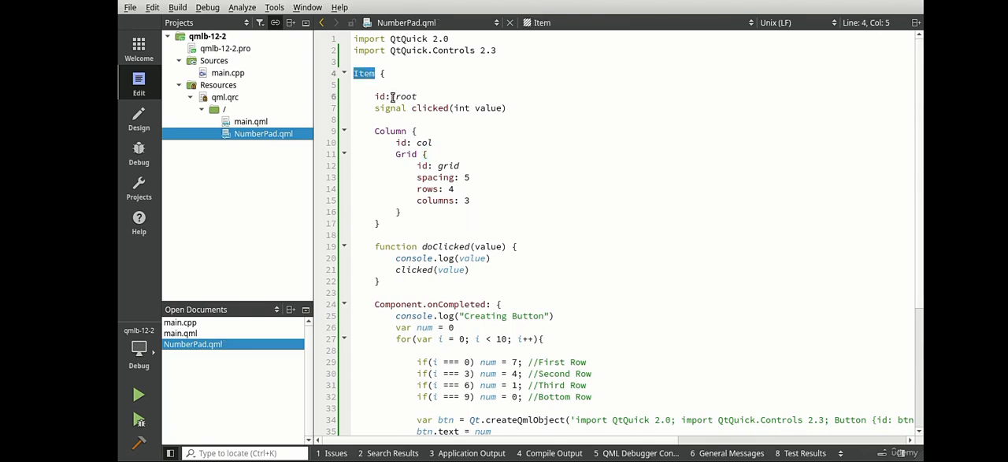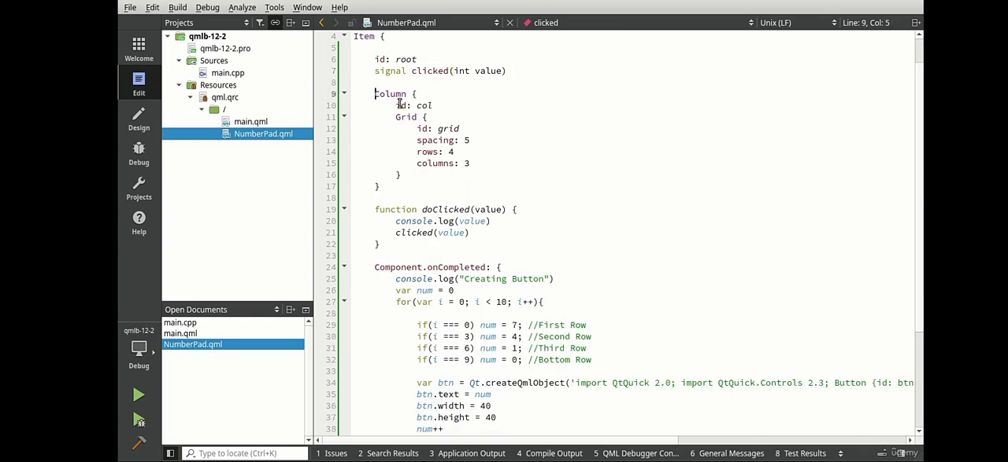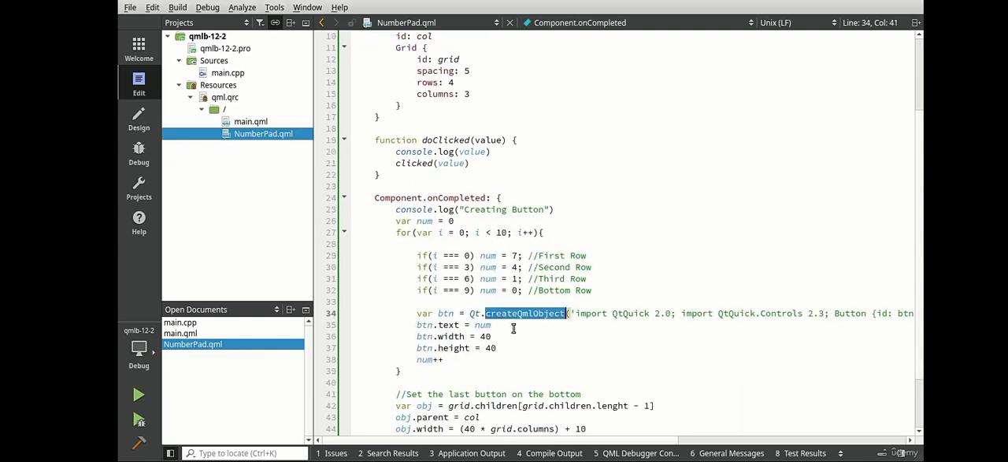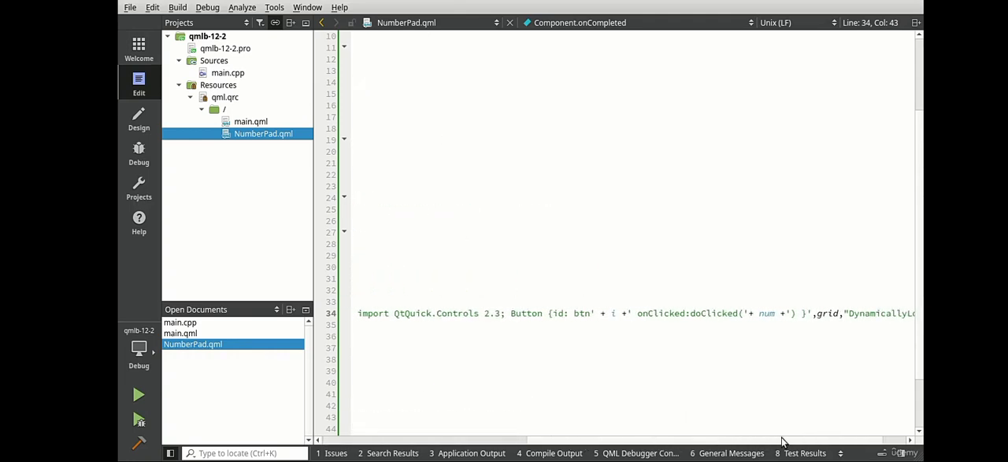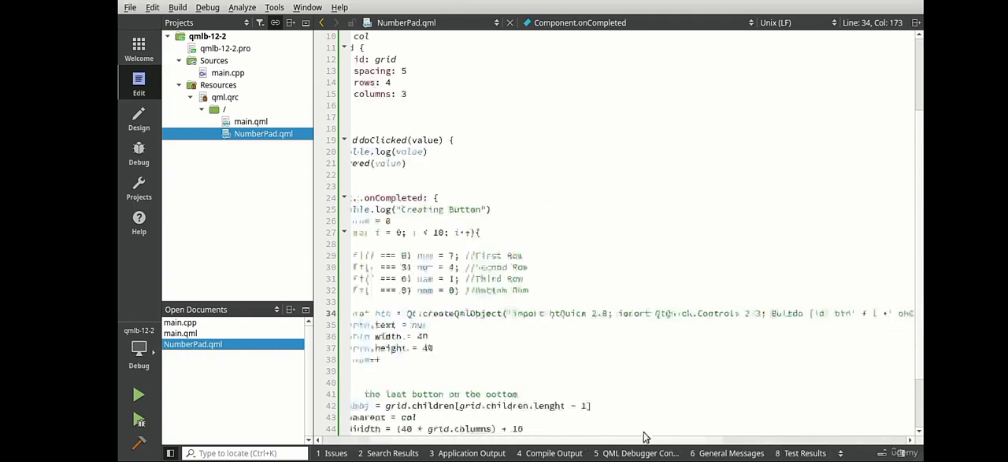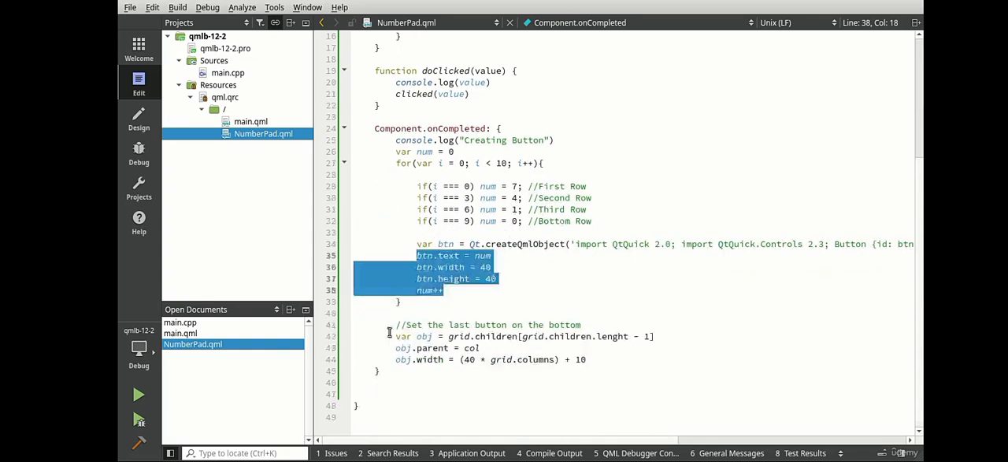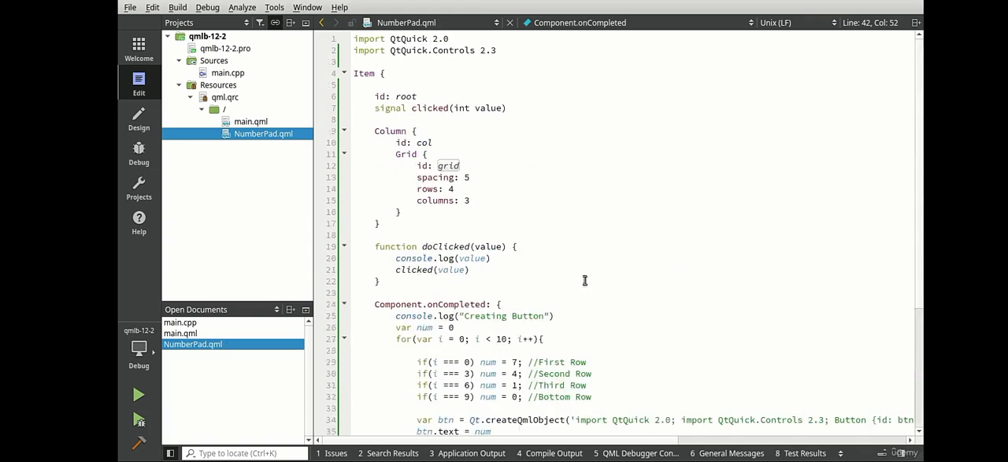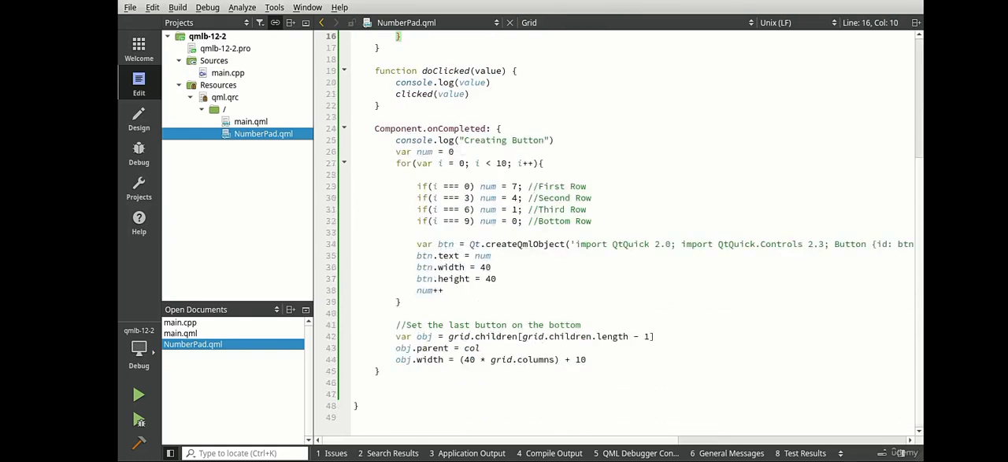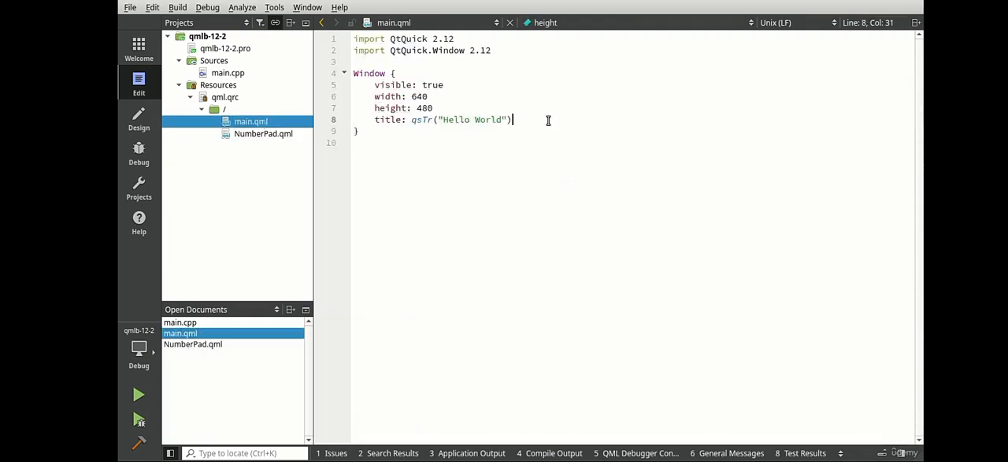So we've got our item, ID of root, we've got a signal that we're going to emit, we have a column that has a grid, and on the component onComplete we're going to dynamically generate these buttons using Qt.createQmlObject, which is a big ugly string followed by a parent and then some sort of identifier telling us what we did, modifying those buttons. Then we're going to grab that last button, that 0 button, and I misspelled that. Thank you, IntelliSense. That would have ended badly. Anyways, we're going to grab that last button, pull it out of the grid, put it under the grid into the column, and then resize it. Wow, for a beginner's tutorial, I think we got our money's worth out of this.